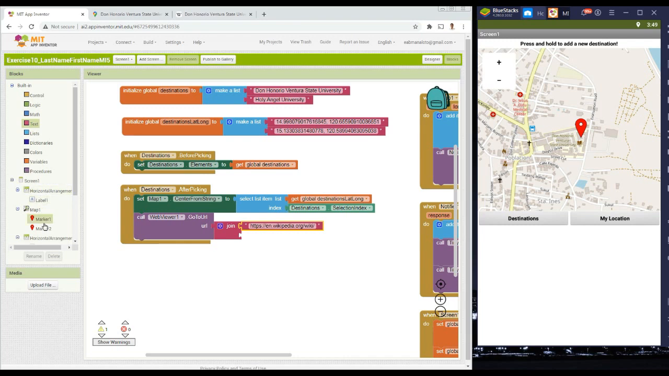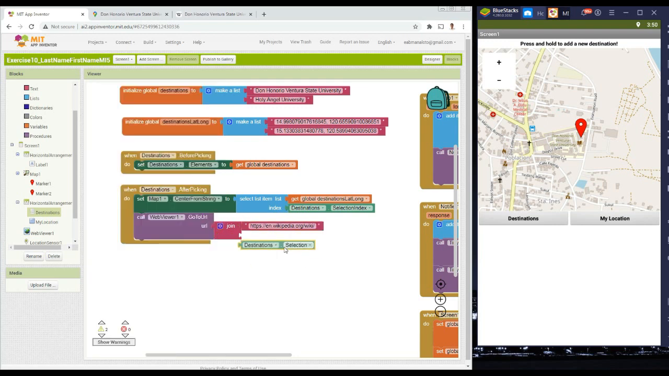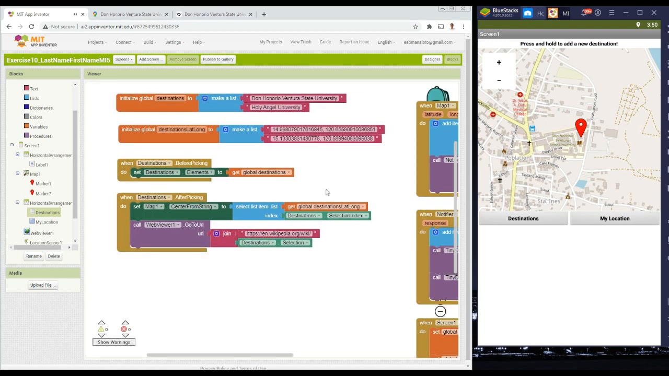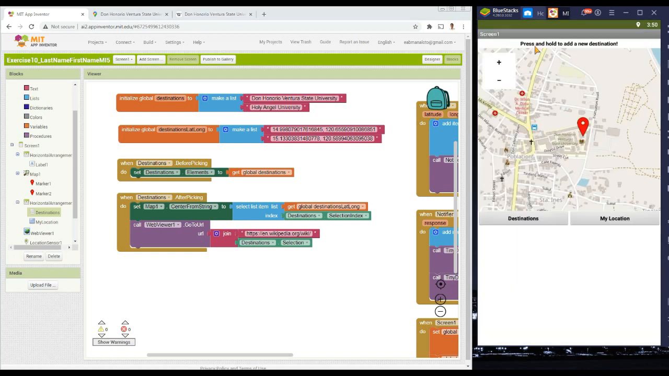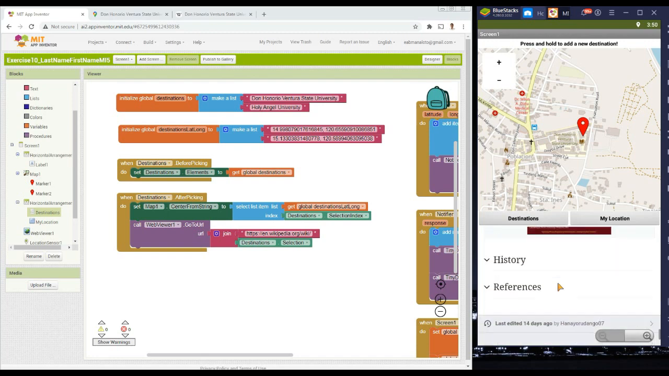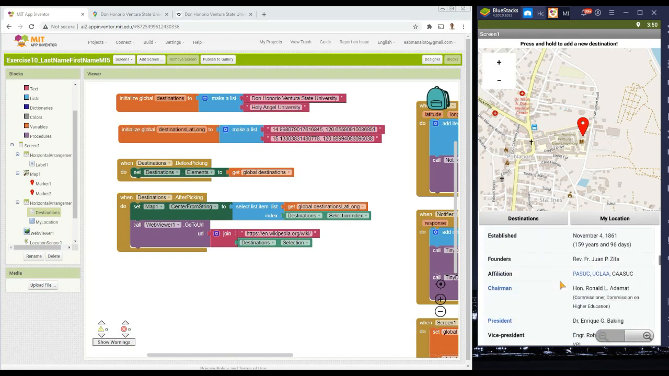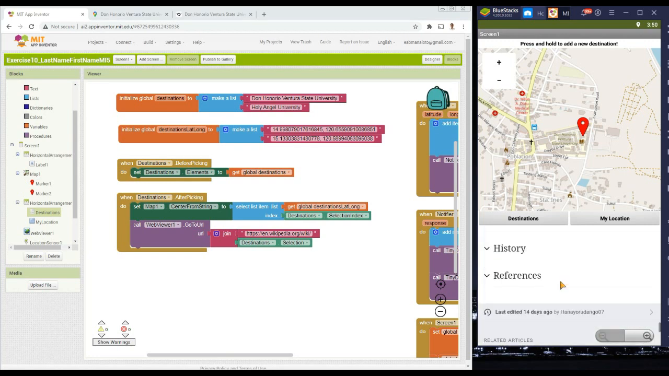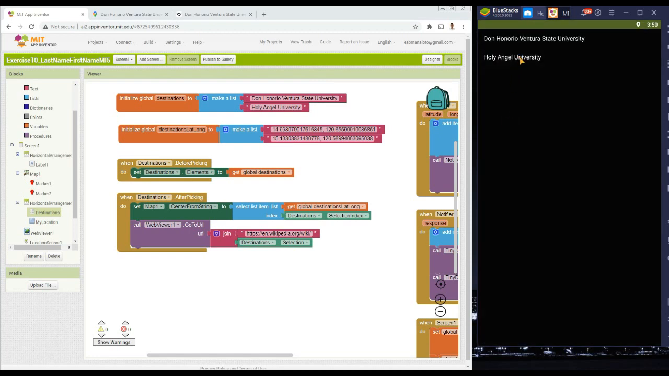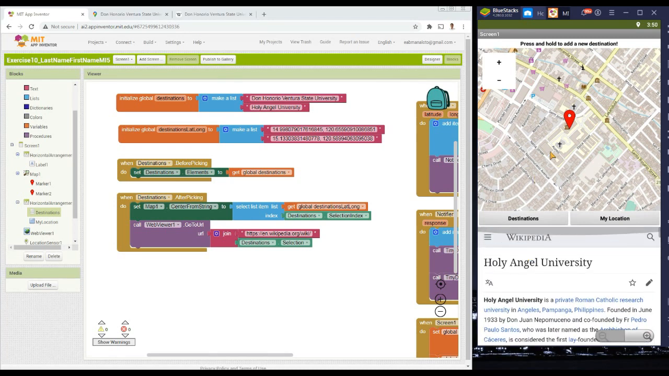And of course, what we need to do is to have the destinations selection. Okay, so this is the selection. For example, when the user selects the Don Honorio, it will go to the search of our web viewer. So for example, destinations, we search the Don Honorio, so we can see the Wikipedia page in our web viewer. Of course, you need the internet connection for you to see the Wikipedia or the web viewer. And then for example, Holy Angel. Okay, so you can see what is about the location.